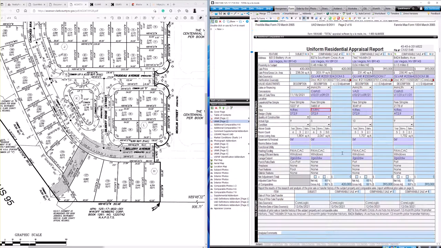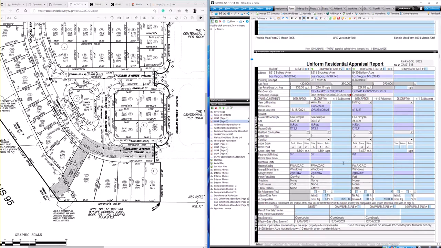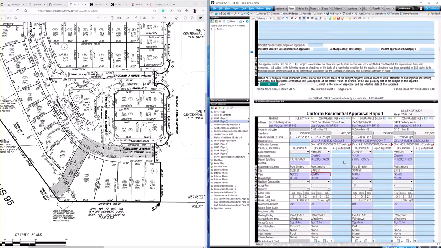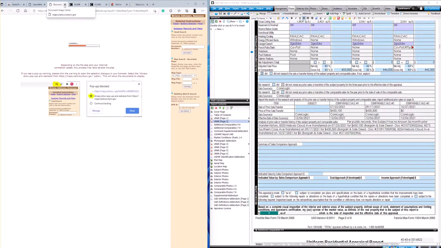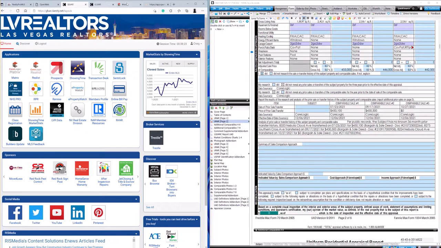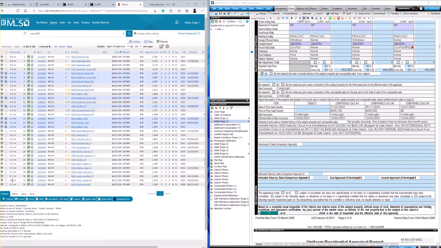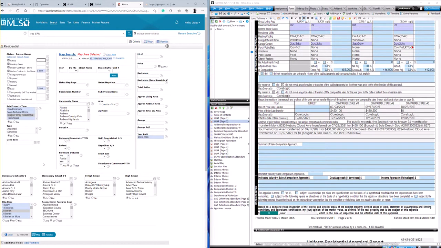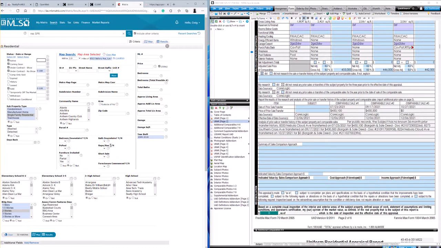So I'm looking to make sure that I've got most of the physical characteristics bracketed. In this case, one of the problems I've got is that I don't have a swimming pool in the mix, so I'm going to go back to my comps, back to the results. I'm going to change the criteria. I should be able to select whether or not the property has a pool, so a private pool, yes. Let's see what we got.